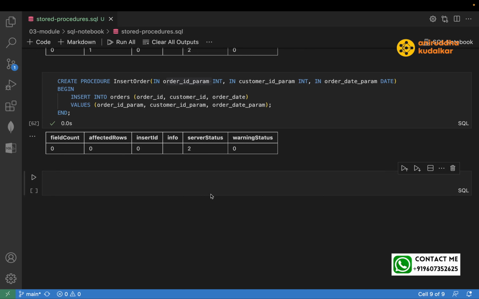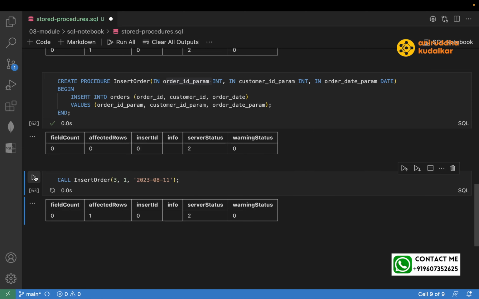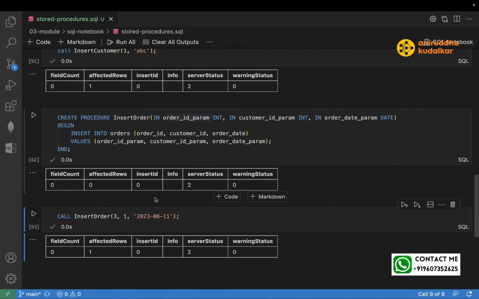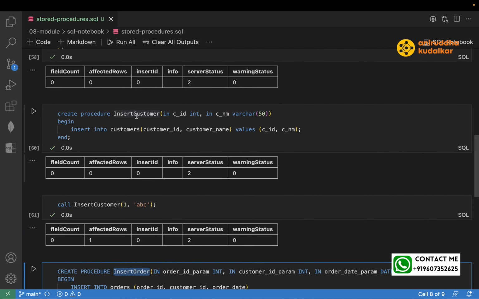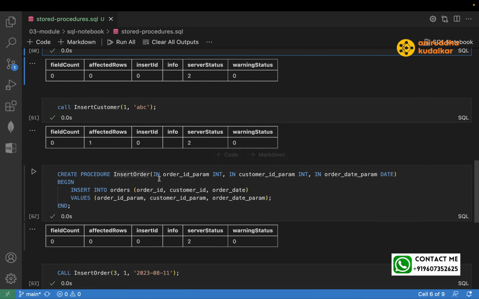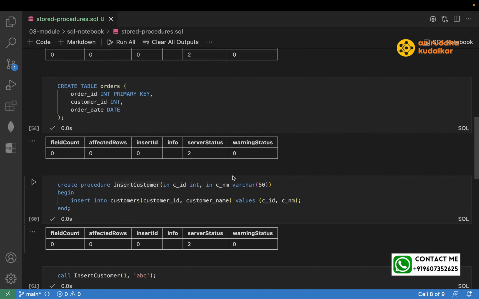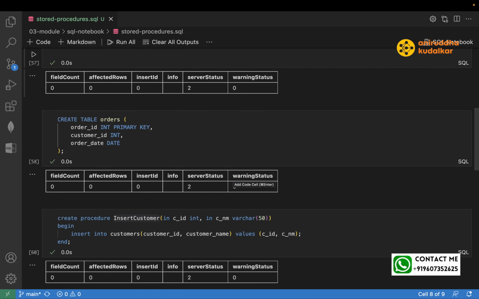Instead of writing this much code, simply you need to call the order and run it. Can you see that? Stored procedure for insert order, stored procedure for insert customer. And here we have seen the in parameter. The things which will be used, consumed inside a stored procedure are called in parameters.